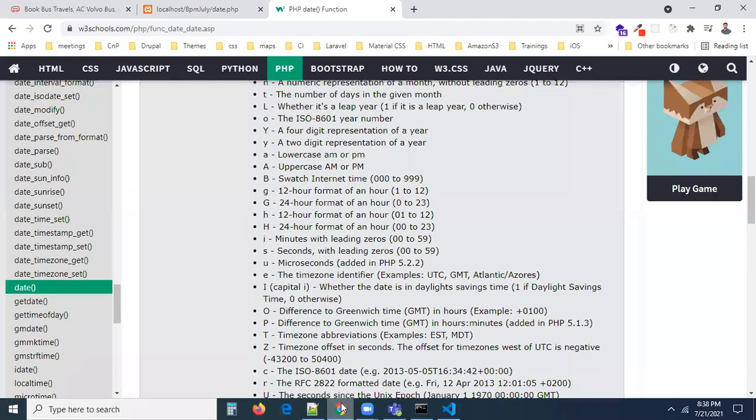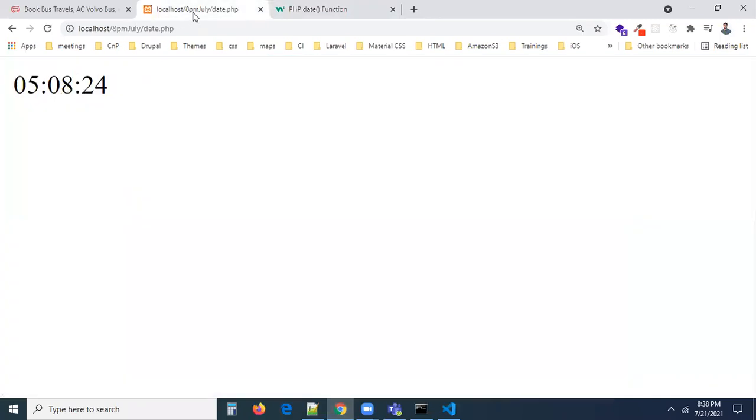Can you tell me the time? Can you see what happened? My system time you can see 8:38, but my screen time you can see PHP is displaying a time 5:08:24, guys. Why is this coming like this? We are getting the things like this, guys. Exactly. What shall we do for this? If it is the case, do you have any idea which country time this is right now?